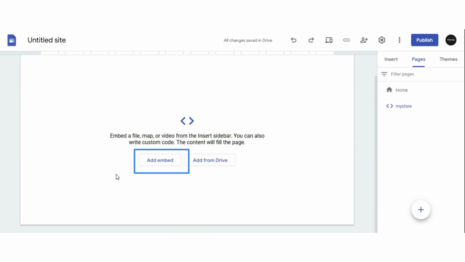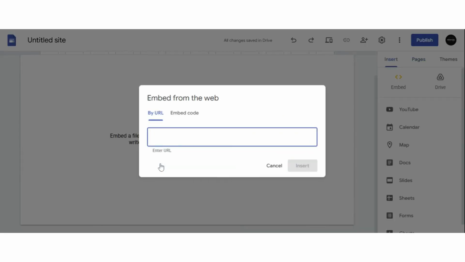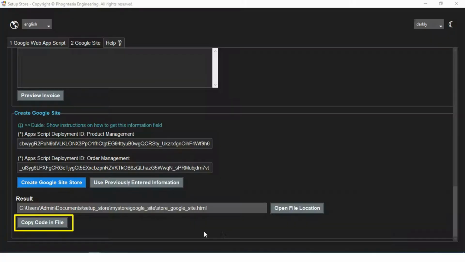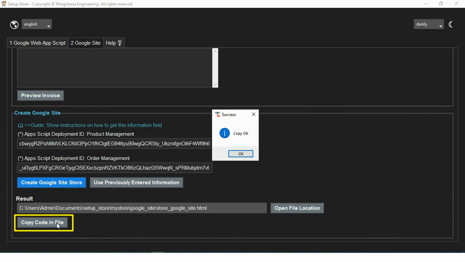In this window, click Add Embed. A new window will open. Click Embed Code. There will be a blank field to paste the code. Return to the Setup Store Tool interface. After creating the store page code in the previous step, scroll down to the Results section and click Copy Code to quickly copy the code.